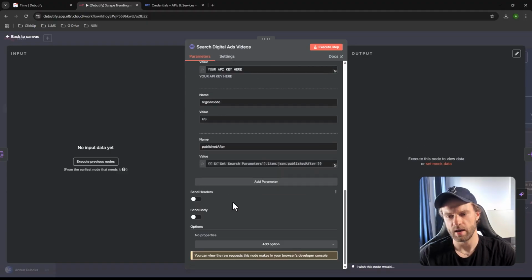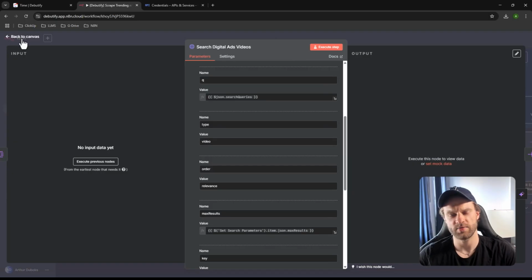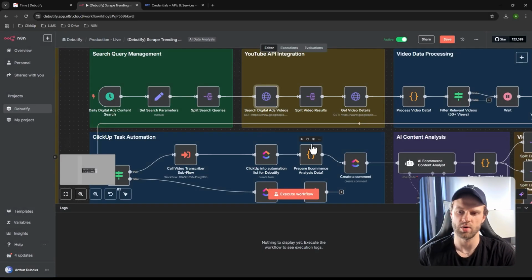And here we are defining a date, because we don't want to pull videos that are from 2015. So we're specifying a date after which we want to pull the videos, and that's essentially it for the node. I think that's the core node right there.